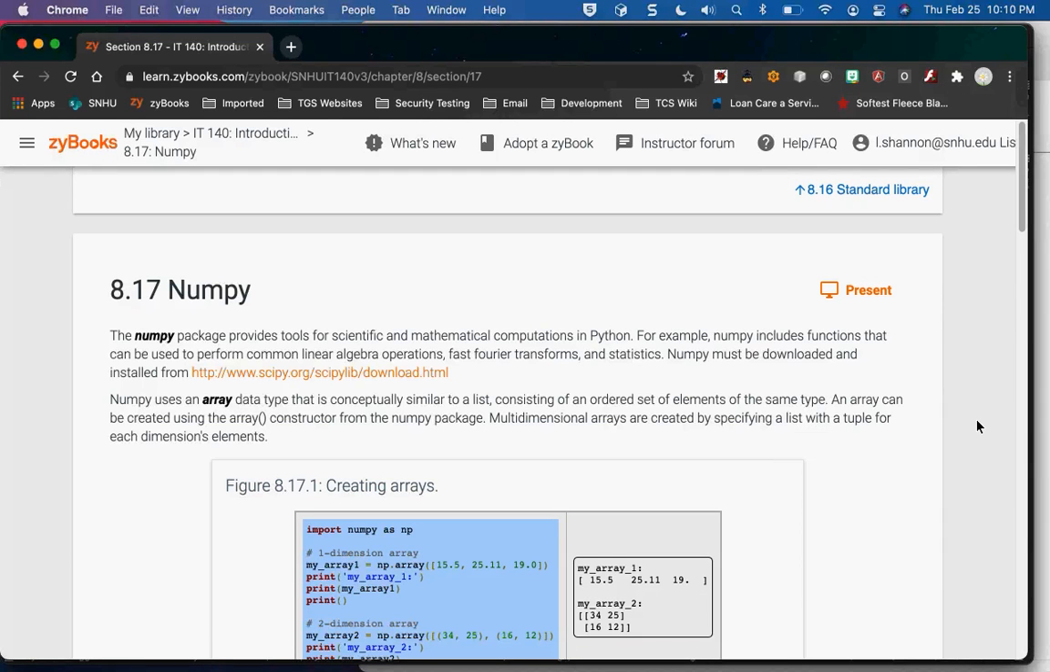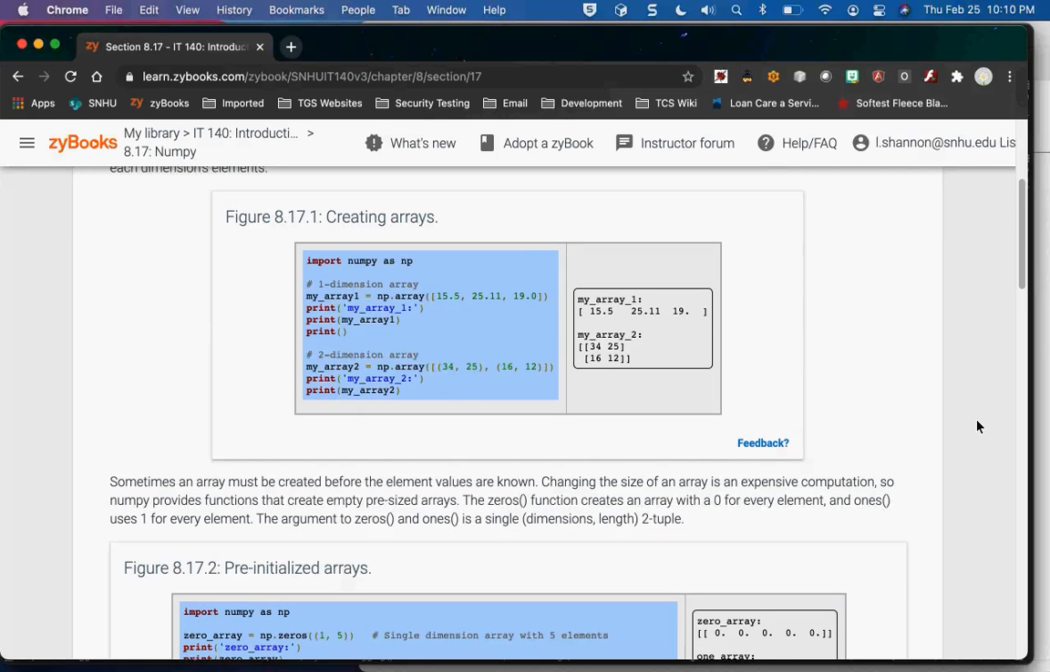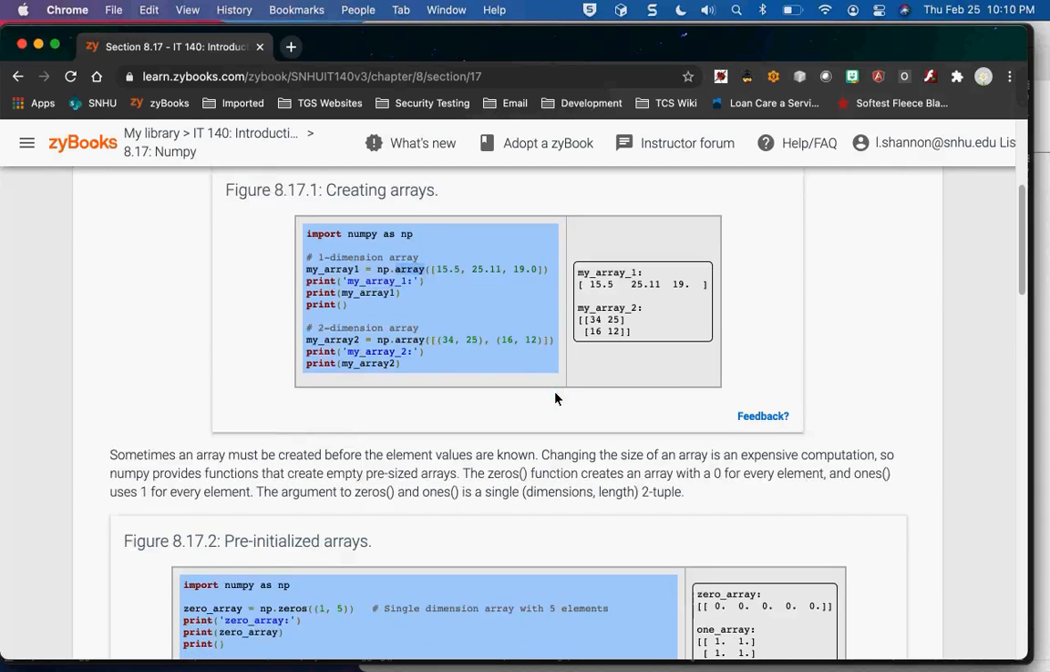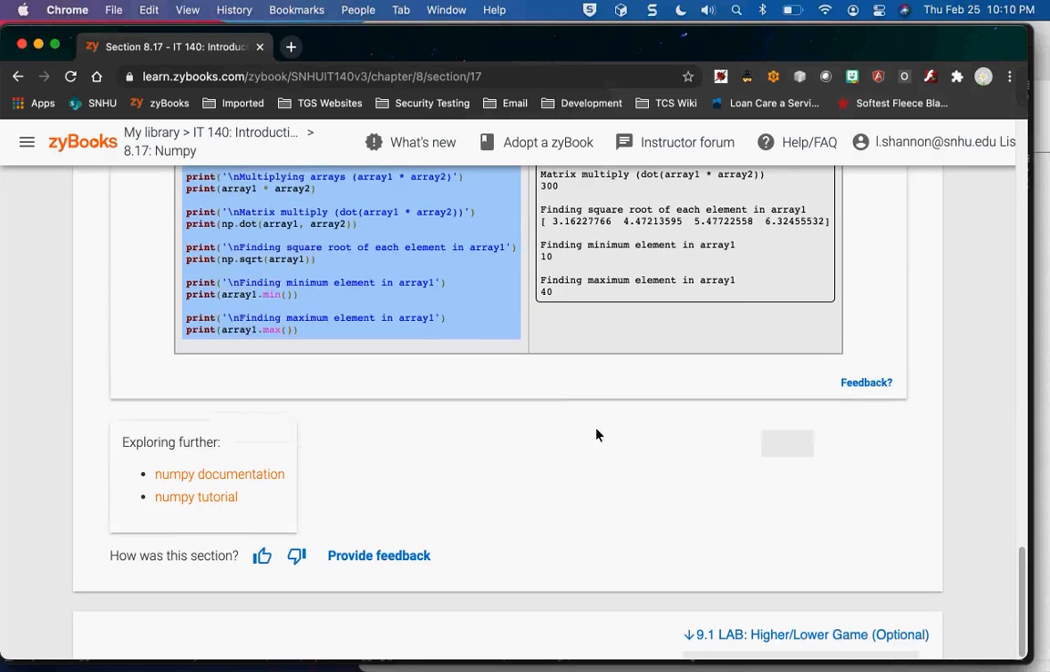Numpy. So this is just talking about Numpy, the package that provides tools for scientific and mathematical computations in Python. You can perform linear algebra with it. And I think what they're really just trying to do here is use an example. They're saying import Numpy as NP. So when you want to access something in Numpy, rather than saying Numpy dot, you're going to say NP dot. So I think that's really all they're trying to say there.